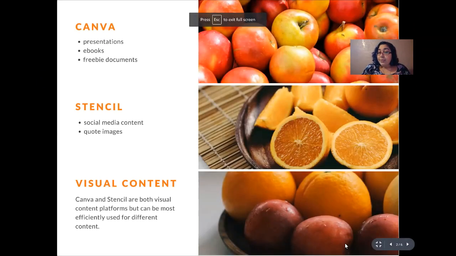So I went through presentations, and that is my number one usage of Canva, to create presentations. I love them. Makes it super easy. Now, as far as ebooks and freebie documents are concerned, Canva is another great option. Now, when you consider creating an ebook, you'll definitely need to have that all typed out in a Word doc or a Google Doc, and then copy and paste it into Canva.